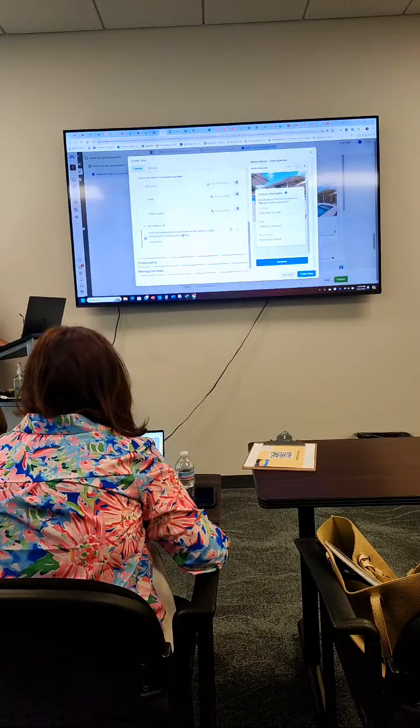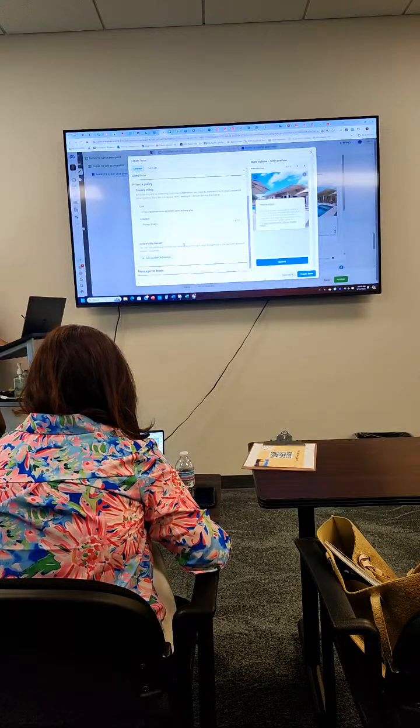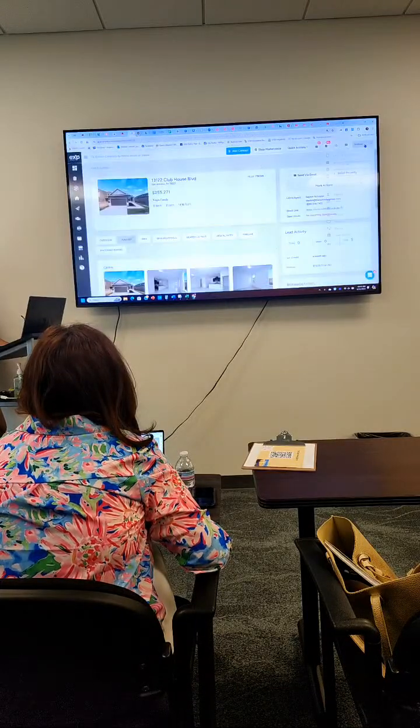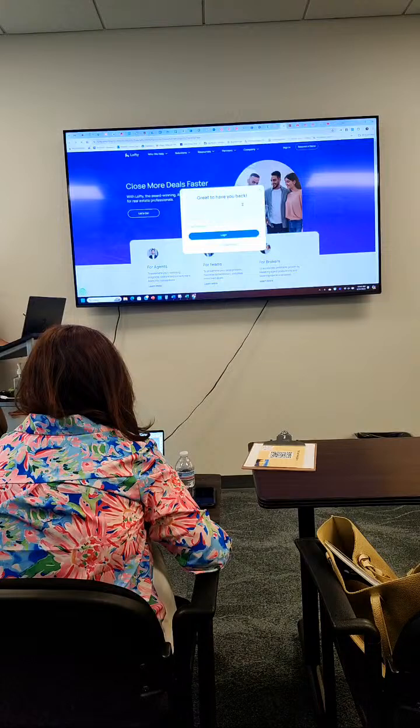And then as you scroll down, we're gonna go to privacy policy. You all have a privacy policy, even if you don't know it. You're gonna go to your website, whatever your website is. If you have KV Core, you're gonna go to the top right and click on your name and go down through to your website. If you have Lofty, you're gonna go to the top of Lofty and click website.